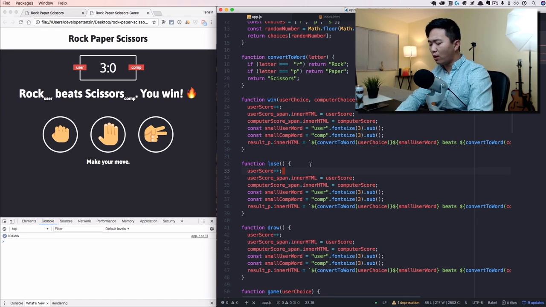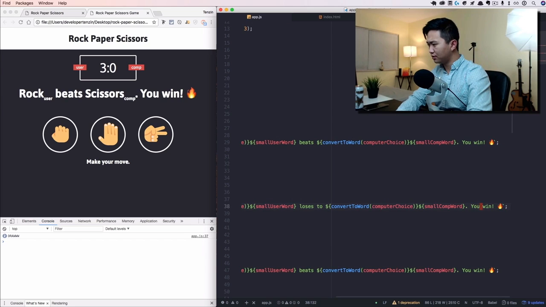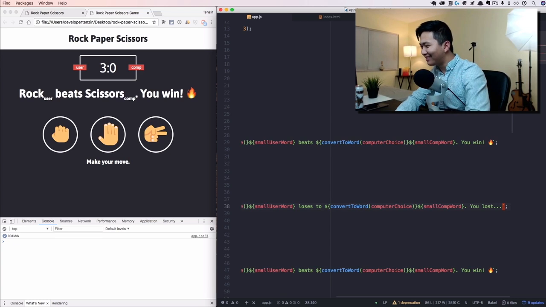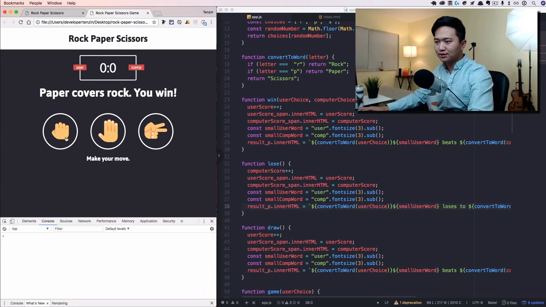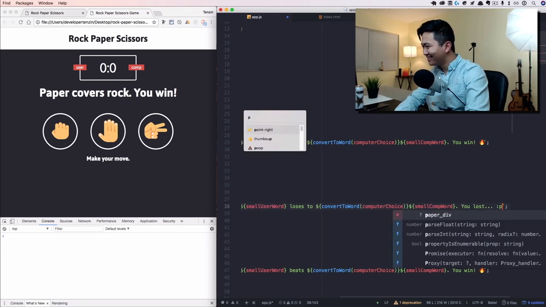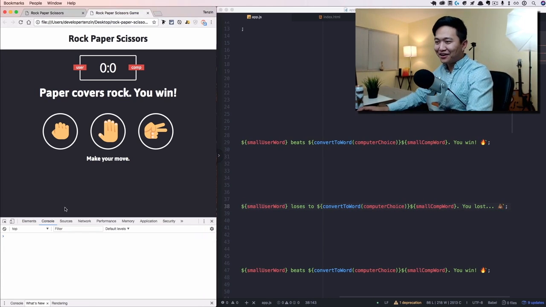Right now when we lose, we don't want the user score to go up, we want the computer score to go up. And we want to show this: user span innerHTML equals that, that is good. And then in the result P, what we want to say is loses to computer, you lost. So now when we lose, it should do that too. Let's add in a poop there. Okay, let's do that. Refresh.